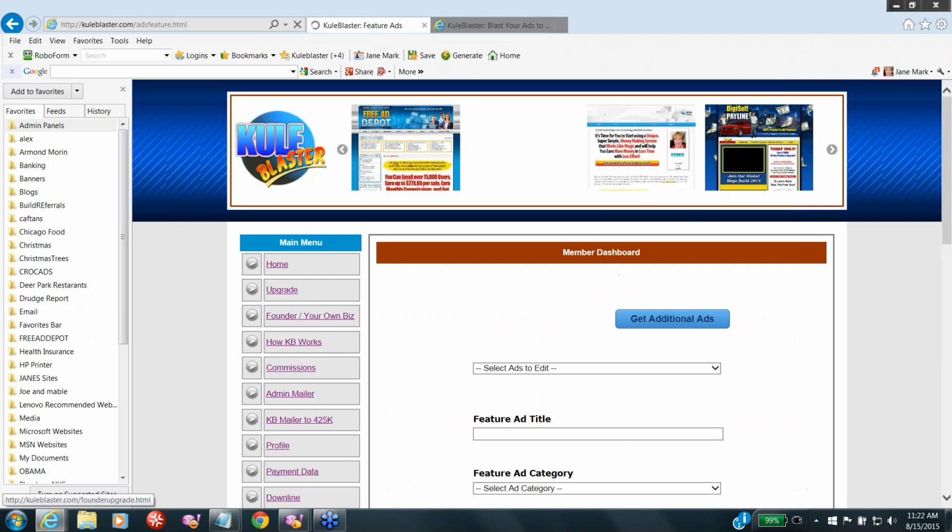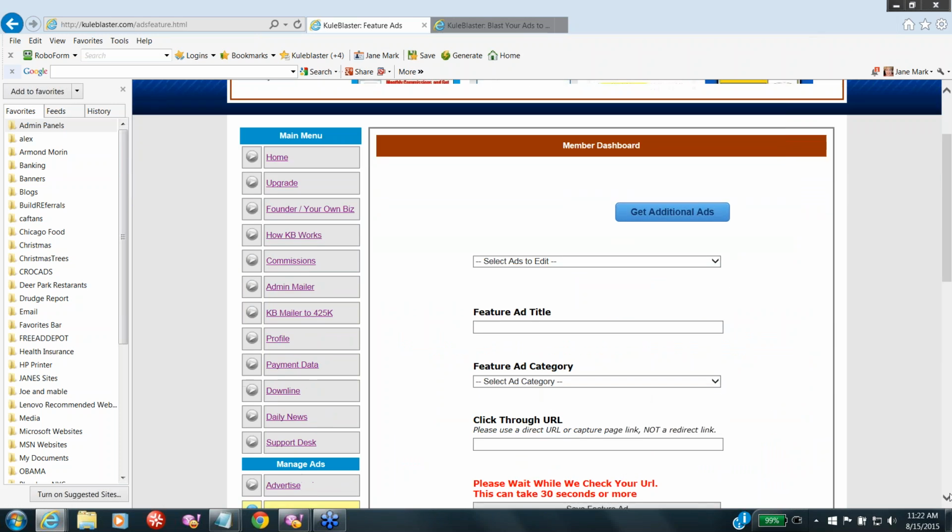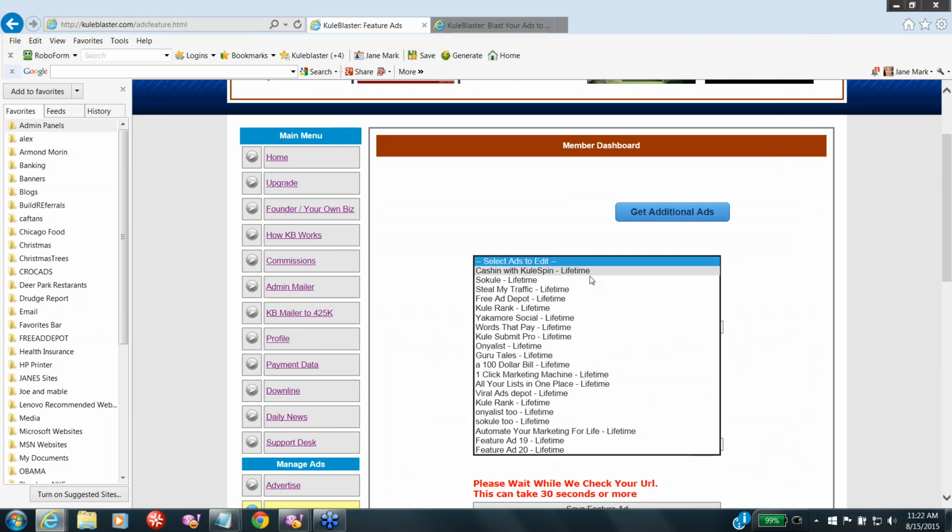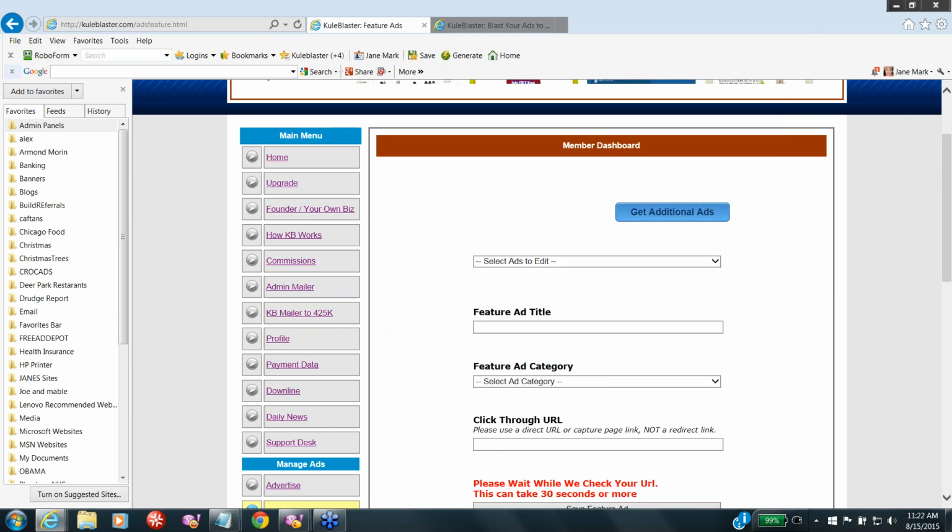I'm going to go in here. Now, let's say you're a founder. I have a lot of ads in here because I demonstrate this to people a lot. But with a founder membership, you get 4 ads to put in, which is quite a lot. And they rotate at 100-to-1 rotation, which means your ads get shown far more often than anybody else's.